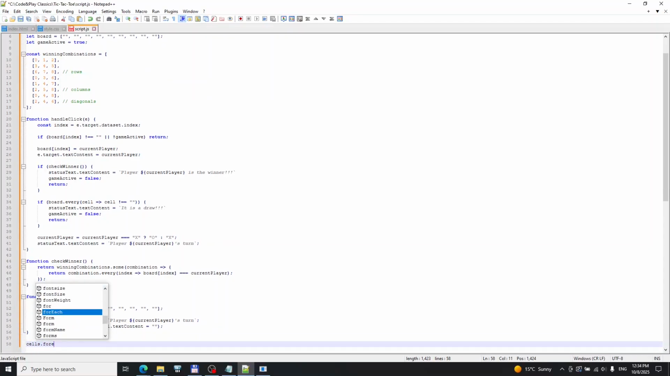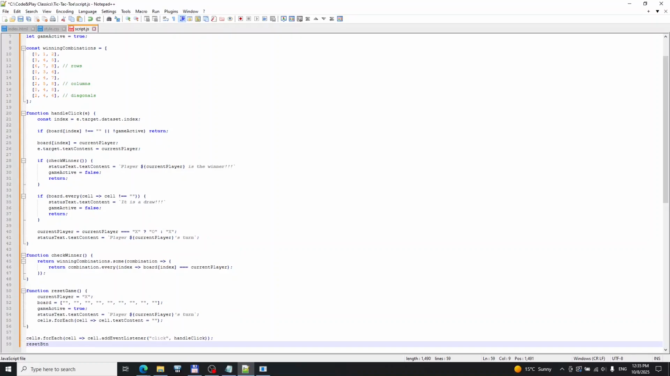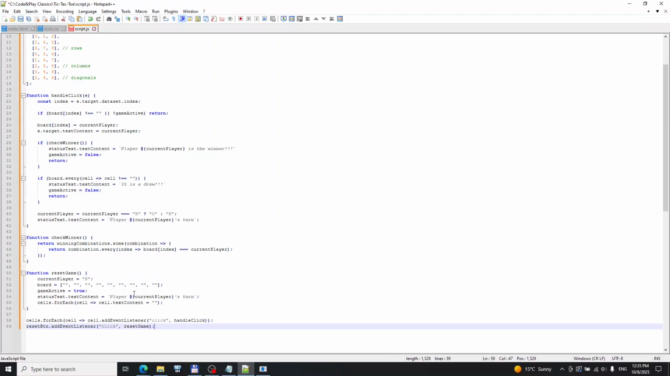At the bottom of the script, we connect everything together. Each cell listens for a click event and calls the handle click function. The reset button listens for a click as well and calls the reset game function. And that's it. Our simple tic-tac-toe game is fully interactive and ready to play in the browser. Save this file and let's try our tic-tac-toe game.